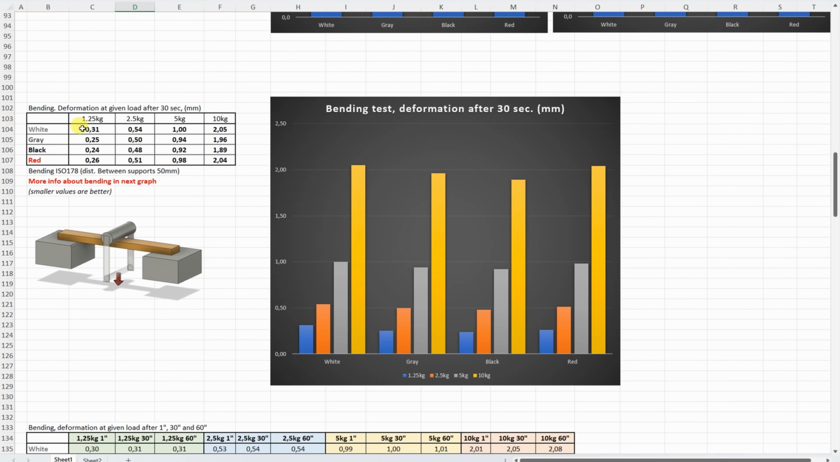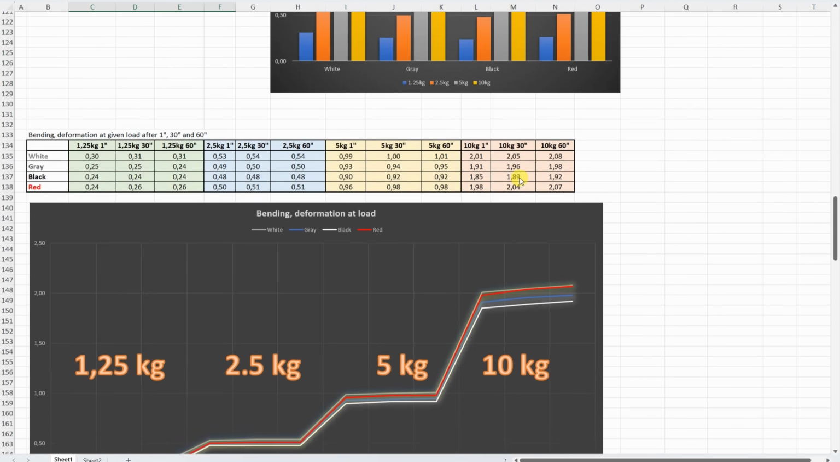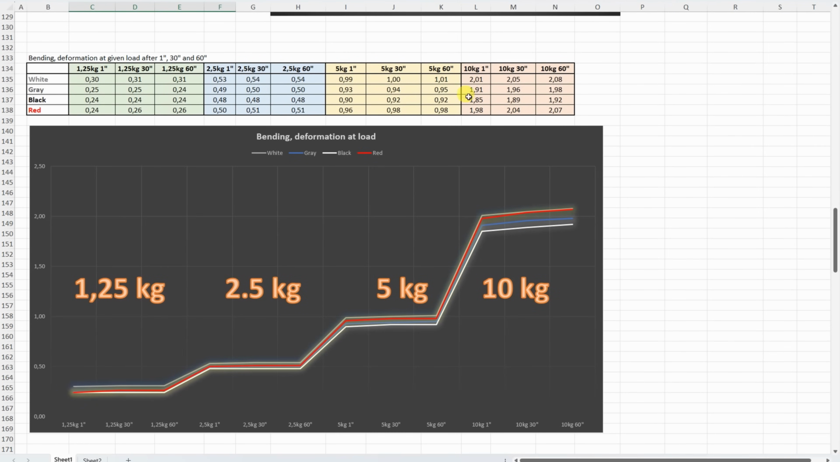3-point bending test, and here we can see the deformation under these loads after 30 seconds. Similar values, but let's take a look at this graph, which is more interesting, because here we can see the deformation under these loads after 1, 30 and 60 seconds. Similar values, maybe on the highest load we can see some bigger difference, and here the black one was the best.